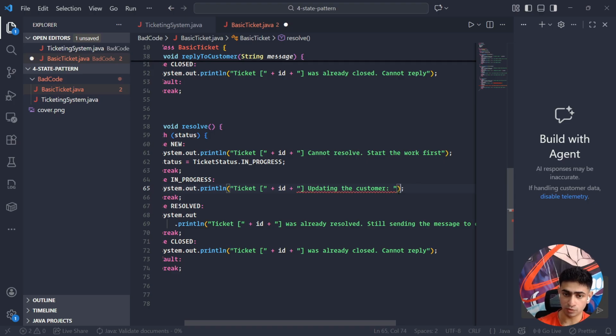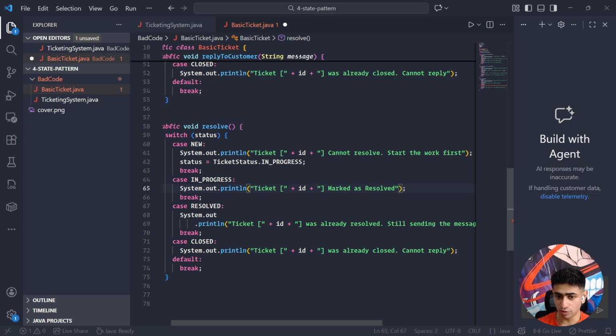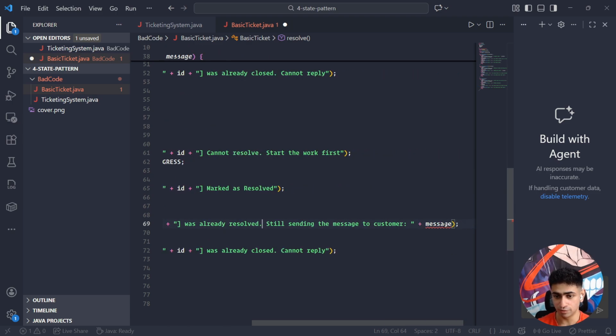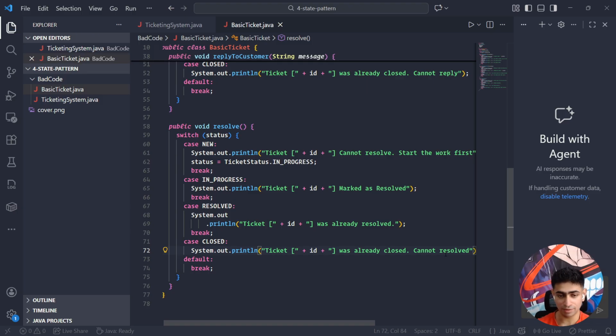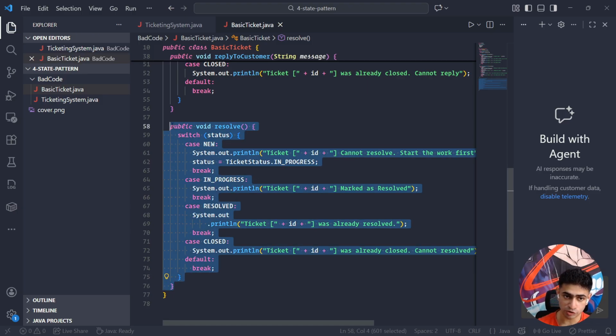So you can say resolving the, or mark as resolved. Perfect. If it's already resolved, was already resolved, this much should be enough. All right. And if it's already closed, then cannot resolve. Simple. And then finally, we have to implement a close function as well.